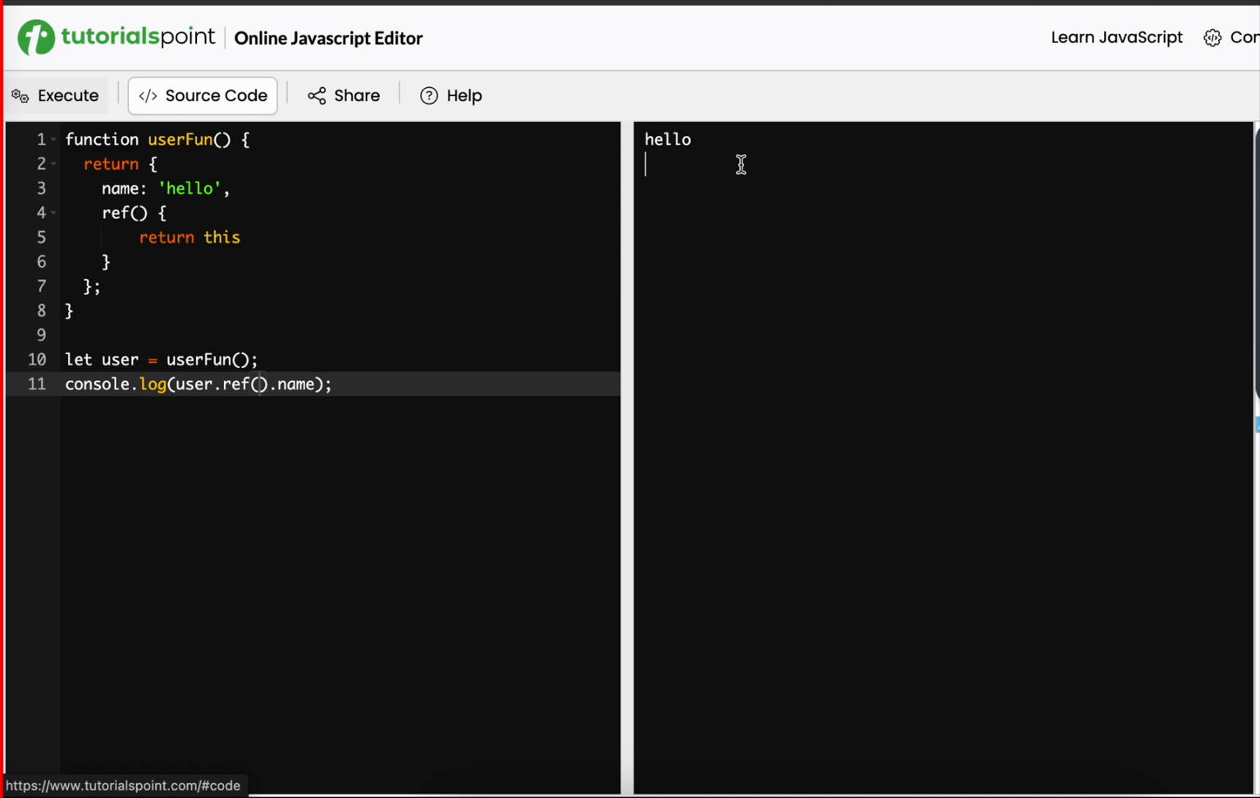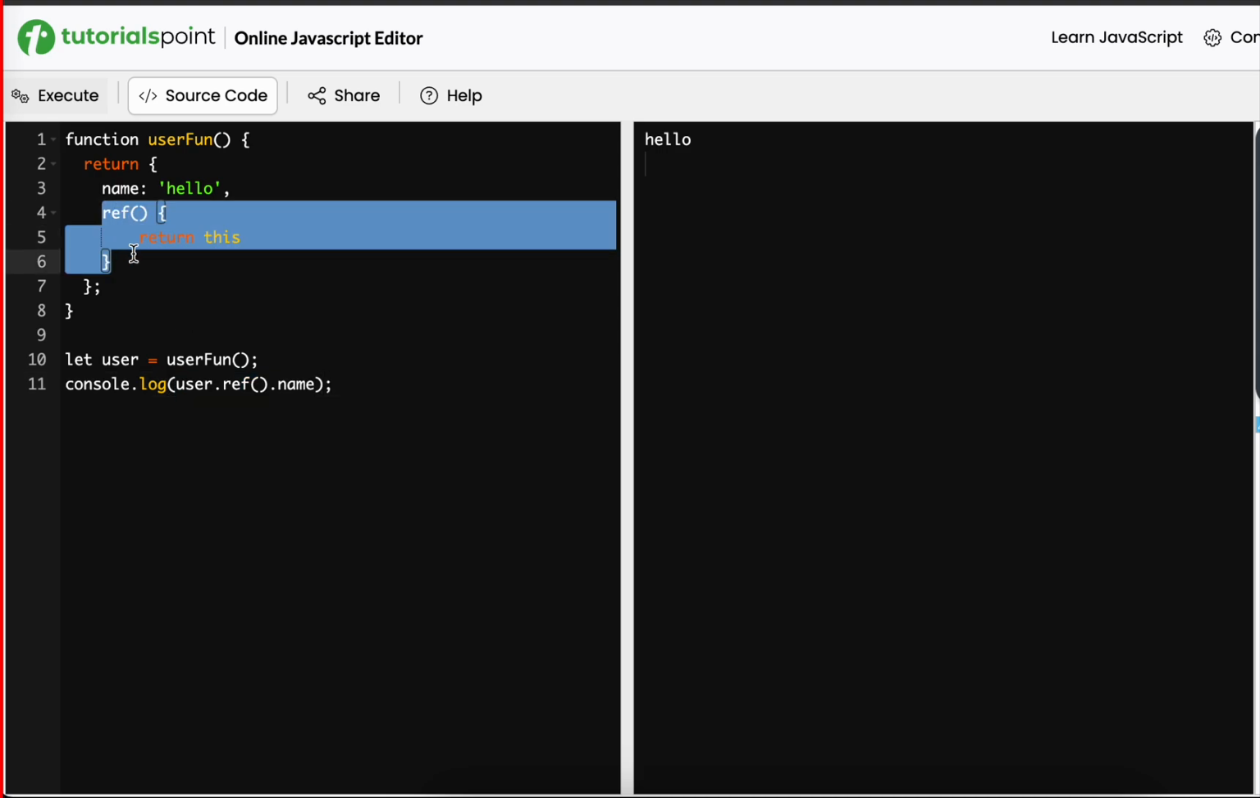The thing is, for ref colon this, the actual this of the function, we can rewrite the function and return the same this with the undefined. Now it works because user dot ref is a method. In this thing, ref is the method, and the value of this is set to the object before the dot.